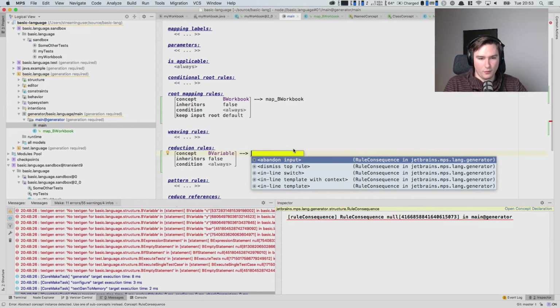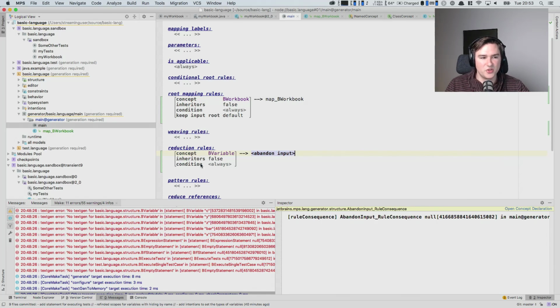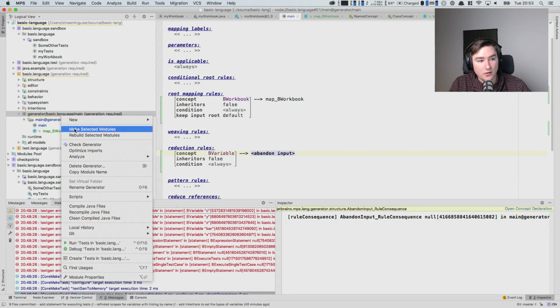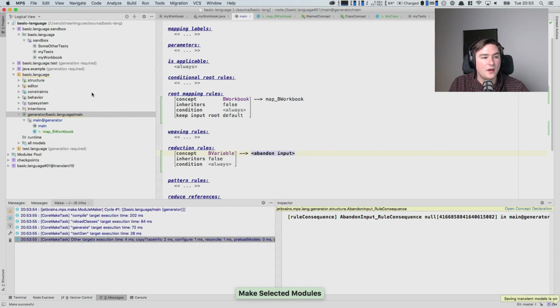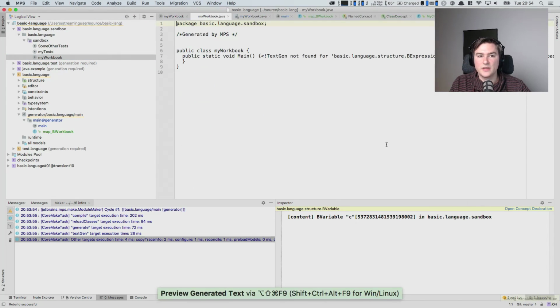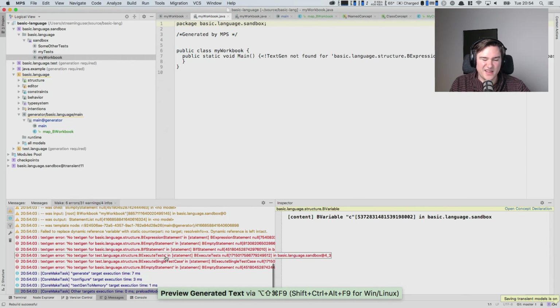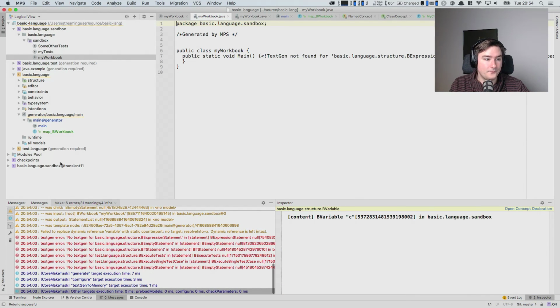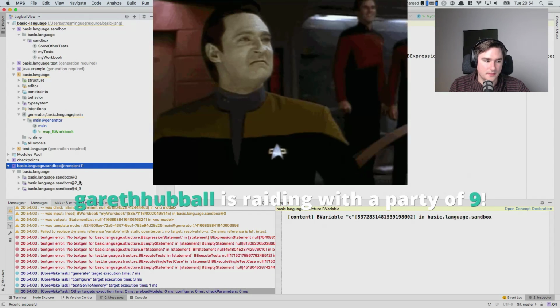So if we would set this to abandon input, and we now make our generator again, and then run the generator for our workbook here by doing preview generate text, we can see that there are a little less errors than before. But this is not what we are actually interested in. One thing you might notice is there is no errors anymore for the b variable as it was there before. But the interesting part happens here in the transient models.